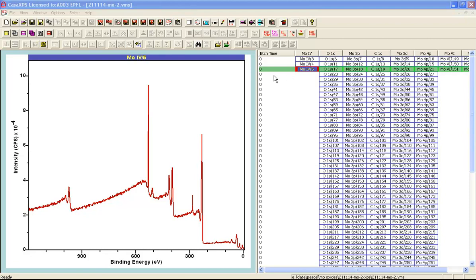In this case, the organization of the file is not well represented by the experimental variable that is assigned, the etch time. The etch time is identical for all measurements. So we need to choose a different experimental variable that will allow the true organization of this data file to be displayed within CasaXPS.